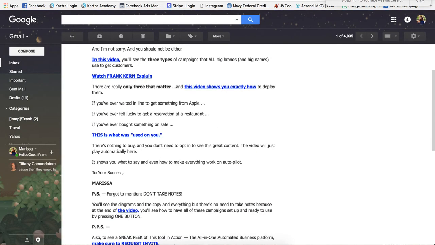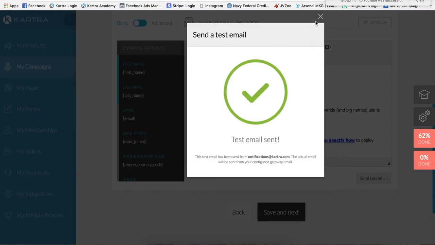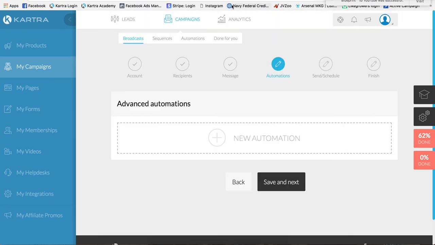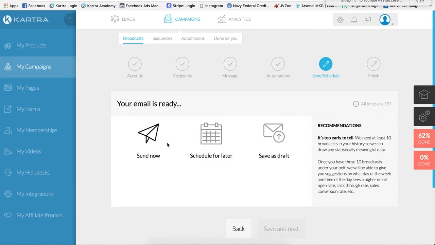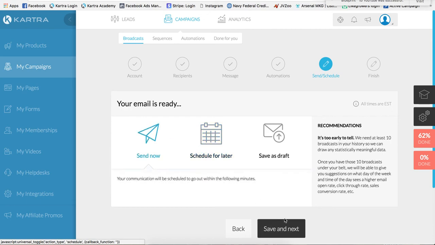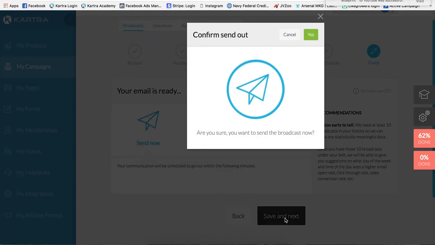Now we can come back here, test email sent, and we're good to go ahead and save and next so that we can move on with sending the email. And oops, close out this links. Okay, we don't want automations, save and next. I'm going to send this now, but you can schedule it for later. It's going by Eastern Standard Time, and it's on military time, so be aware of that. But you can send now, save and next.